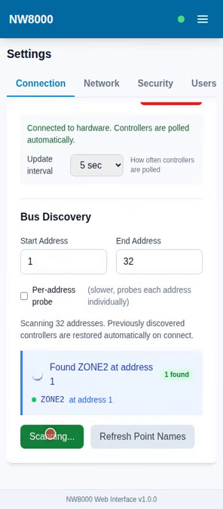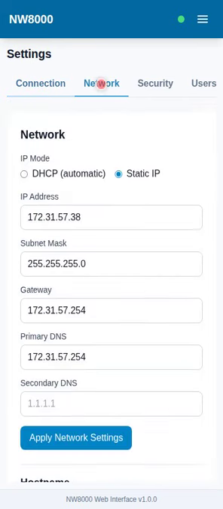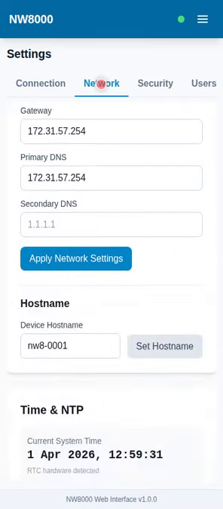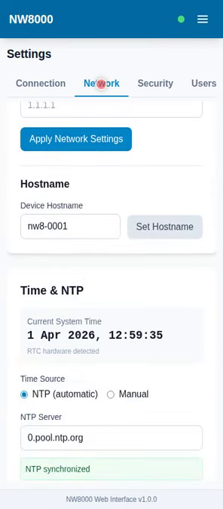While we wait for the first poll cycle to bring in live data, let's look at the other settings tabs. The Network tab lets you switch between DHCP and static IP. Set the address, subnet, gateway, and DNS. The gateway is important. It's needed for NTP time servers and remote support to reach the internet. Further down, the host name and then NTP and time zone settings. The NW8000 automatically syncs the correct time to all controllers every hour, critical for schedules and trending timestamps.